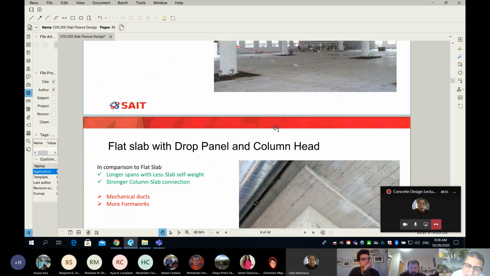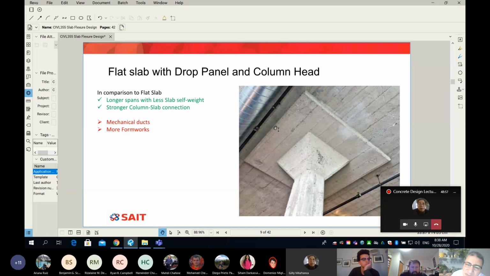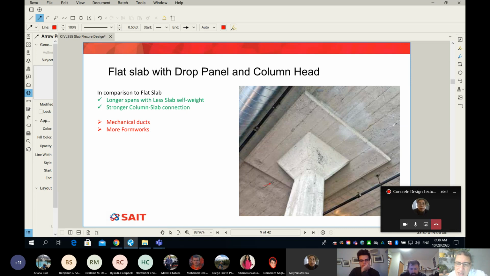Now, what's next is we have another level. If my span gets larger and I need a bigger drop panel, what you can do is something else called a column head. So you can see here, this thing here is called the column head. And this thing here is called the drop panel. And then finally, your flat slab is here. So a flat slab that has a drop panel and column head.